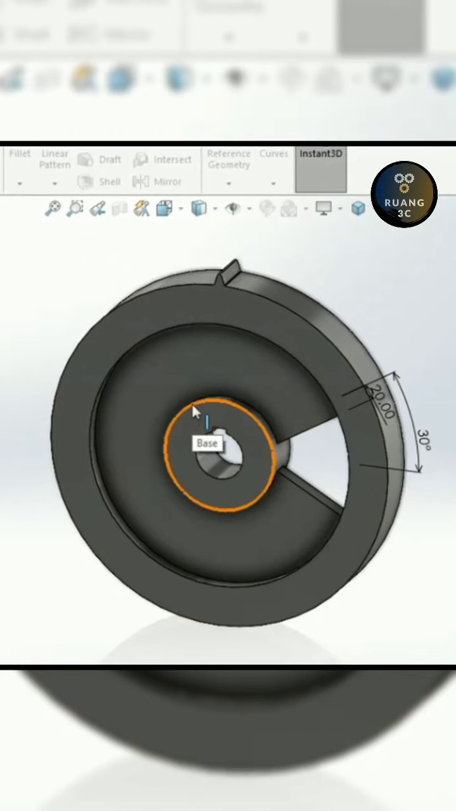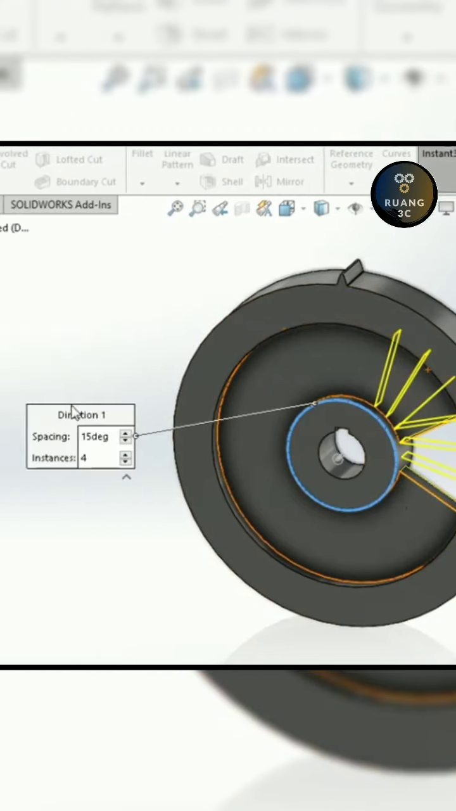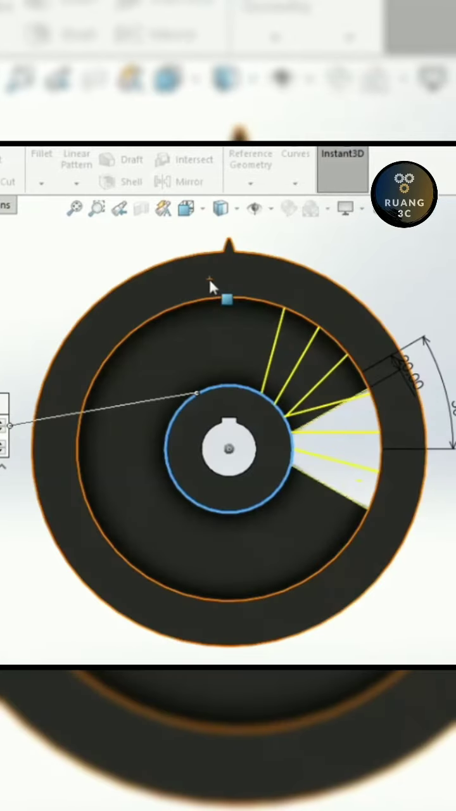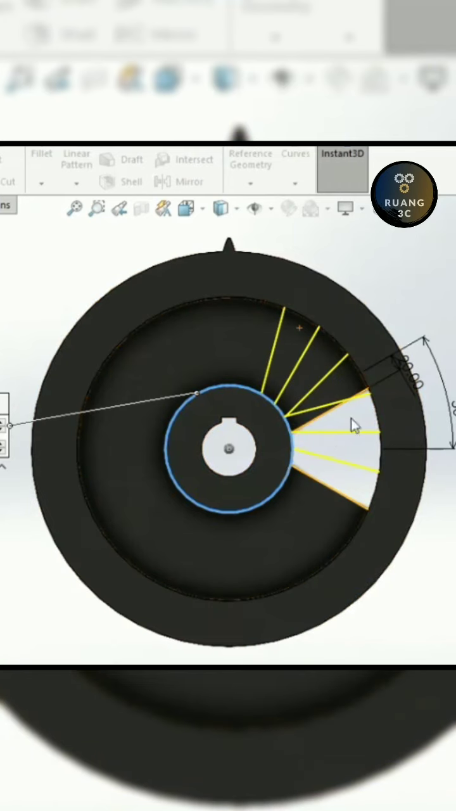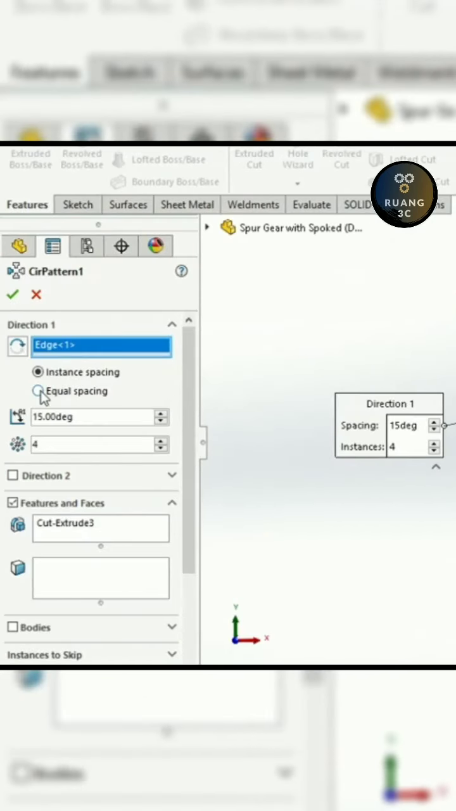Once the axis is selected, a yellow preview appears on the model. We can also see the Direction 1 box displayed on the screen. To make it clearer, I change the view to front view. Next, I need to set the angle and the number of instances. I want this cut to be arranged in a circular pattern with the same angular spacing between each instance. For this reason, I select the equal spacing option.